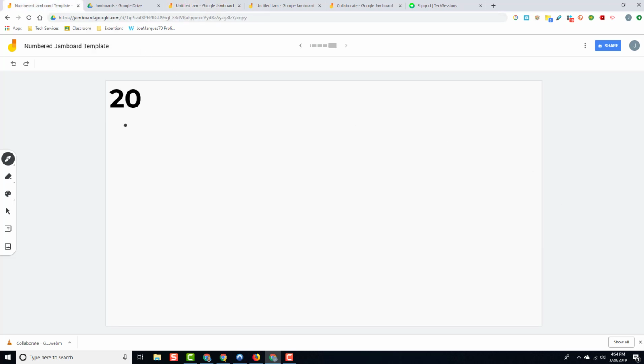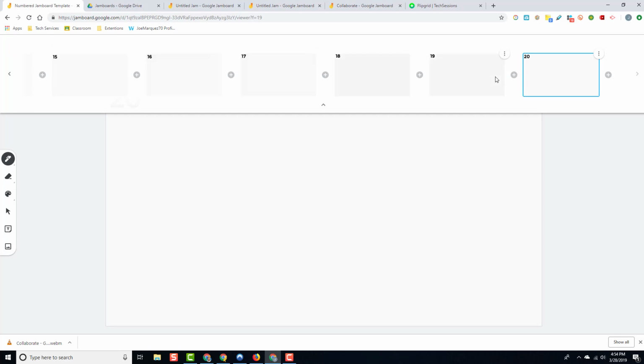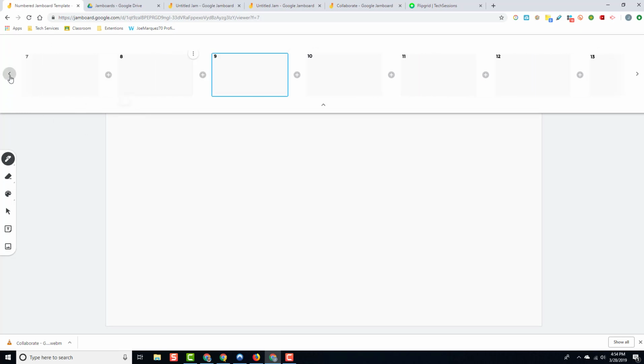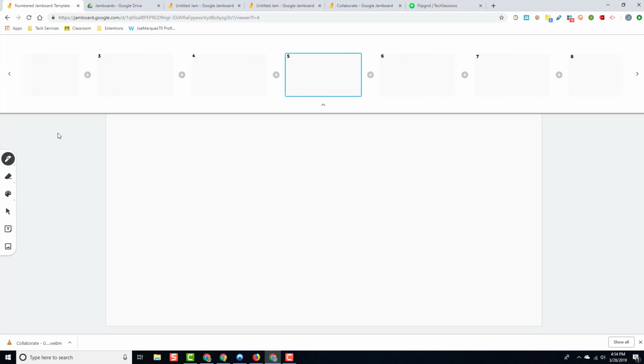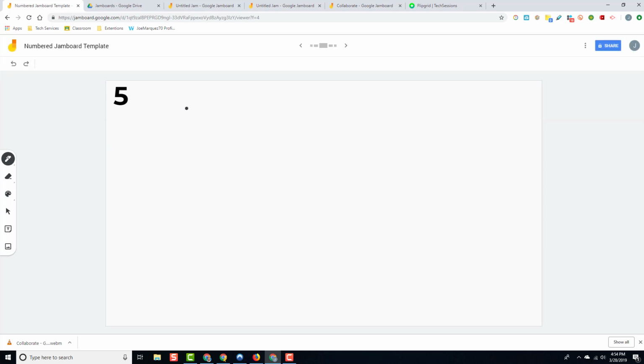Let me show you. For example, a Jamboard can actually have 20 different boards on a single jam, but they're not numbered. So I created a Jamboard with numbers all across so I can have my students work on a different page, and at the same time I can view those pages on the top pane to ensure that they're actually doing what they're supposed to be doing. I do have my students actually write their name or group name next to their number.